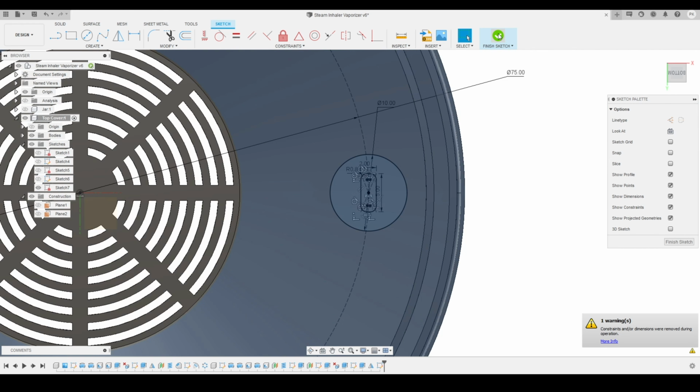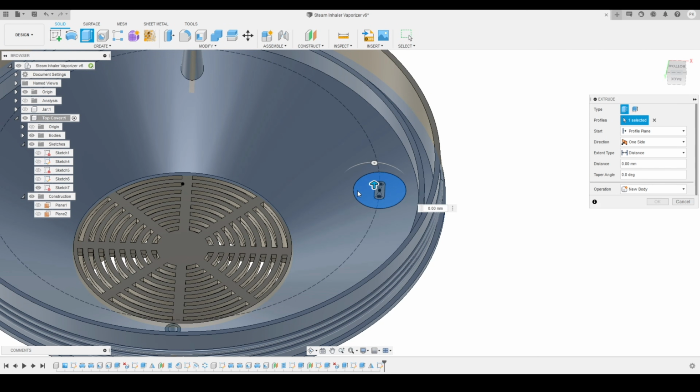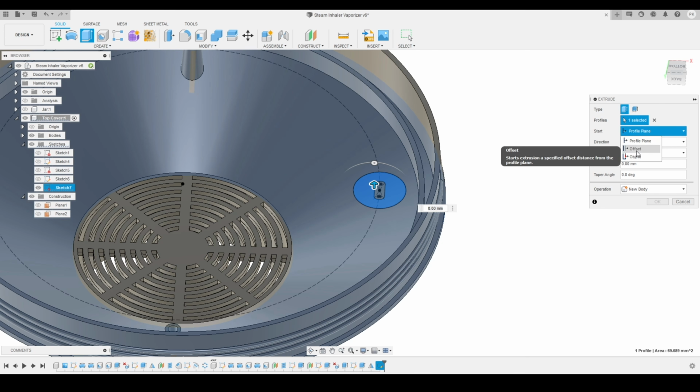Here you can see 0.8 fillet, and we'll click on finish sketch. So this is the final profile we got. We'll activate the extrude tool. We'll select this profile, and I'm going to extrude this towards the bottom direction.